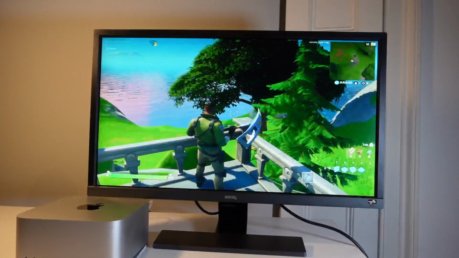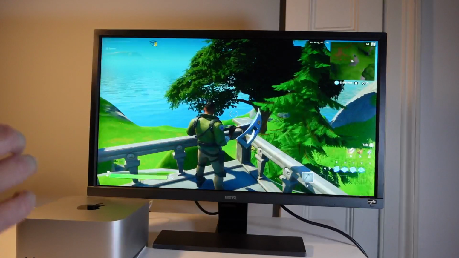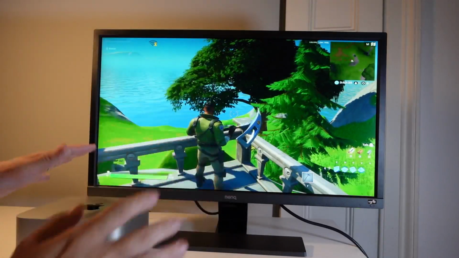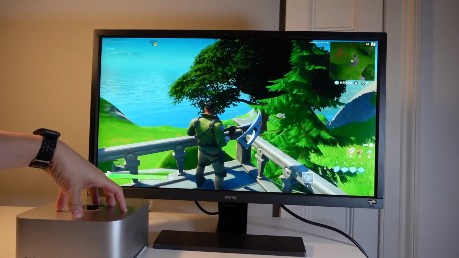Anyway, that's how you go ahead and install Fortnite. We are not able to get the proper full battle royale experience on this at the moment. However, this is how you can get it running on the Mac Studio machine.